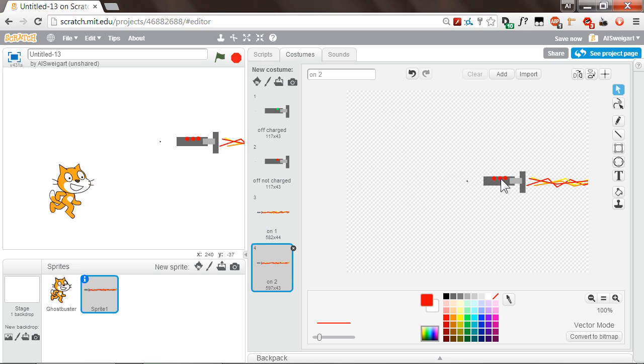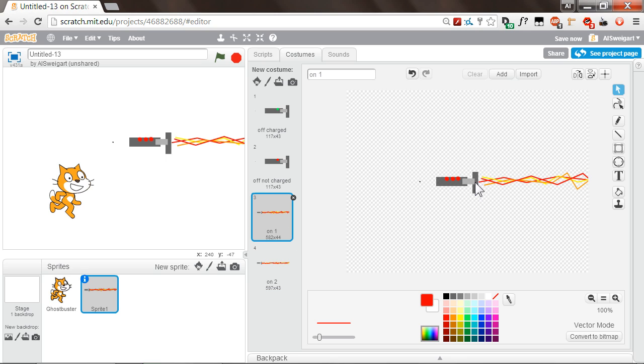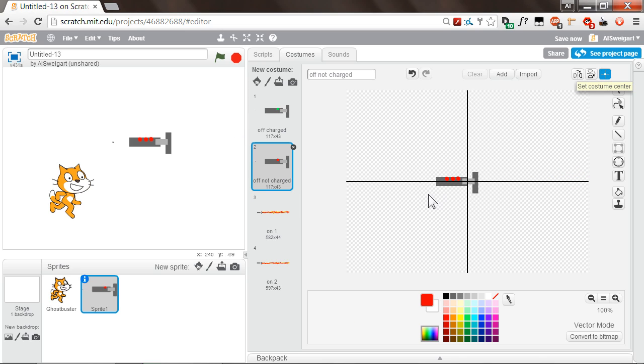You can see the reason we did that after adding the lightning is because there wouldn't be enough space to move the lightning beam coming out of the Proton Pack if we set the costume center first. So we just drew this where the costume center is sort of, right there, and then we're able to move that, and then we'll just be able to set the costume center afterwards, right here on the black dot. You basically want the costume center to be in the same place on all of the costumes.